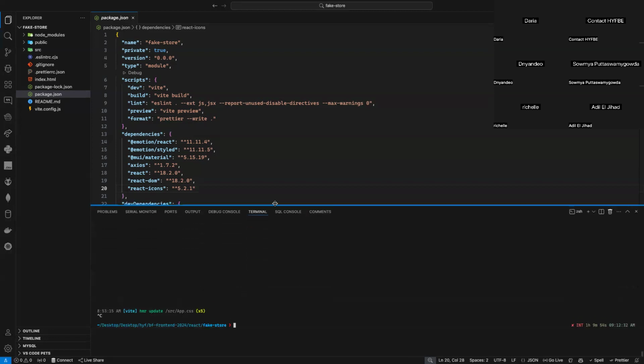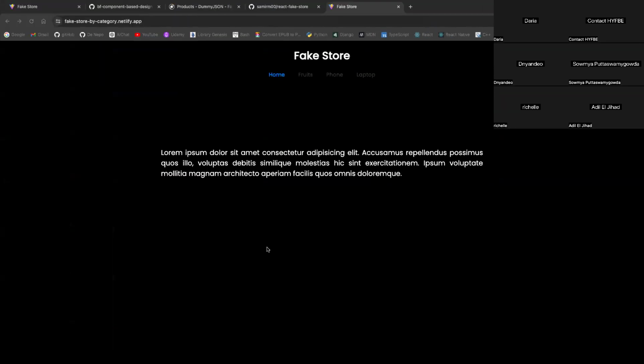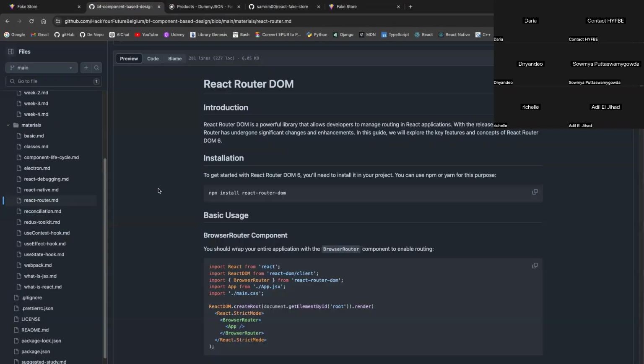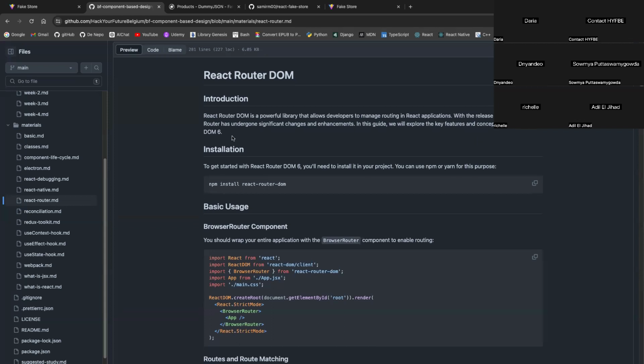And now let's try to learn React Router DOM. So let's go to here and try to read what React Router DOM is. React Router DOM allows developers to manage routing. By routing, I mean /home, /fruit, whatever. So that's different routing. The current version we have is 6. We used to use version 5 before, now we have version 6.